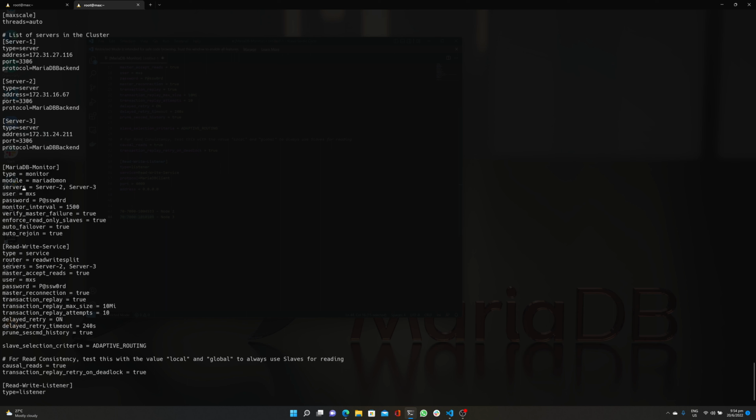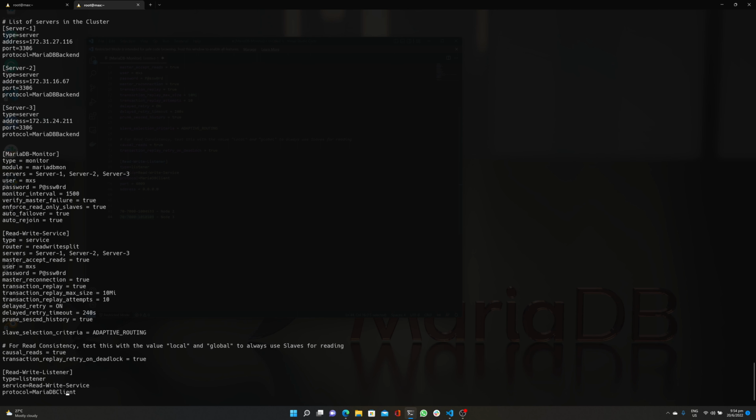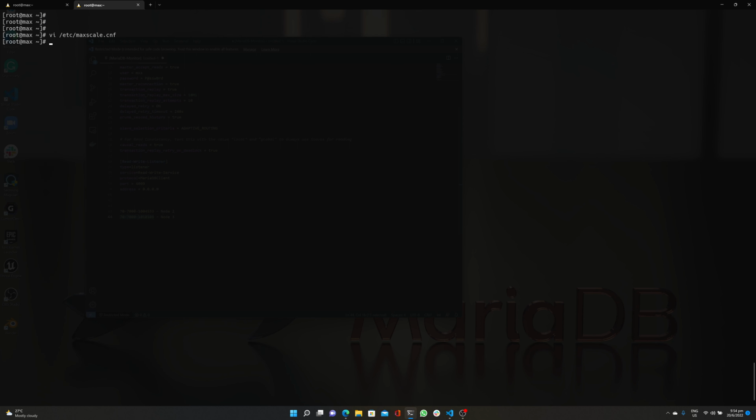Just one thing we need to do is to add server 1 here to this list, and also to our read write service I want to make sure server 1 is also added here, and that's really all that we need to do. Save and exit. You can prepare this config file in advance and then just simply swap that config file, so that the manual effort is minimized basically.